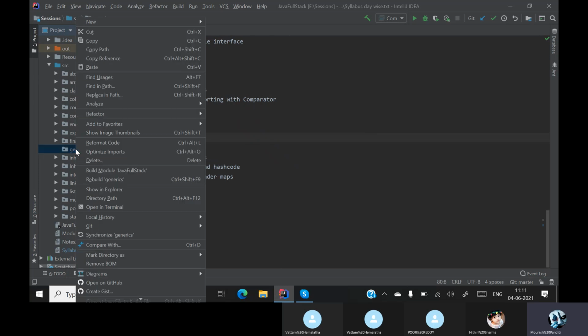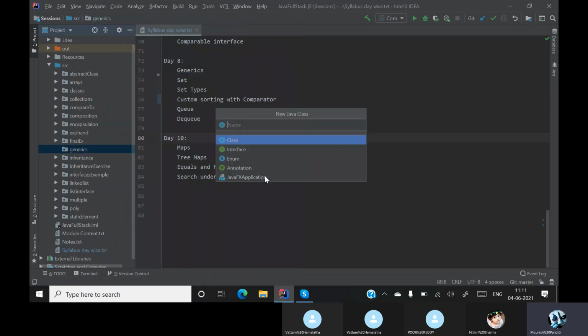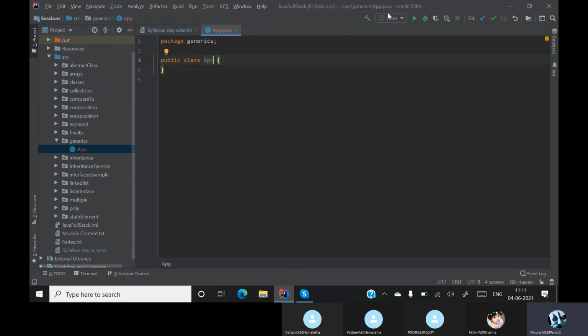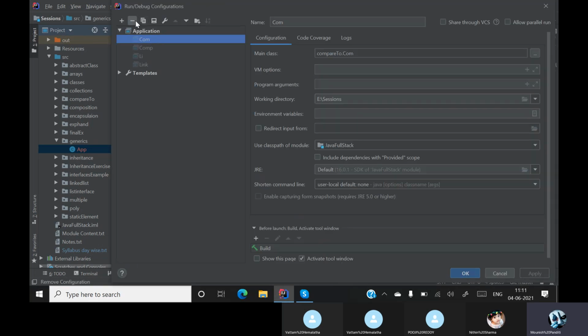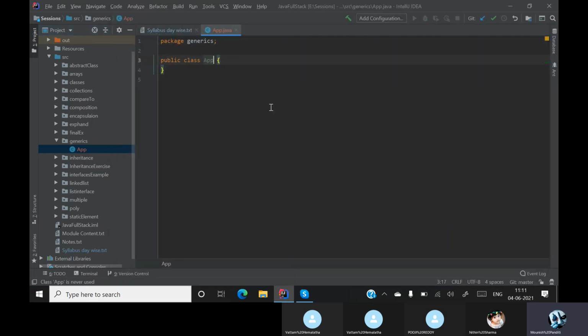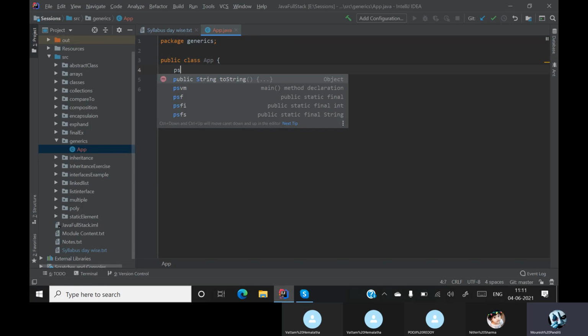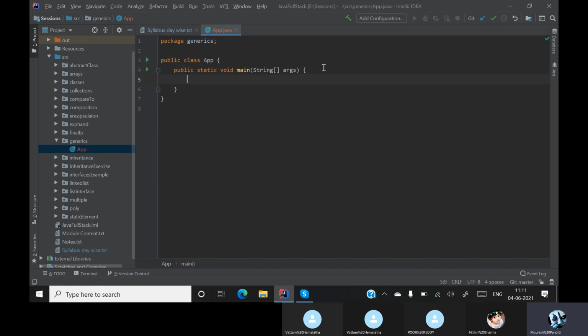Create a package for generics, and then let me have a class where my class name will be App. Okay, before that, let me edit all my configurations. Okay, now let me create a main class. Now the question is, whenever we are declaring an element, we simply say int x, y, z, something. But what if there is a condition where I don't know what kind of type it is? At that time, what do I need to do?